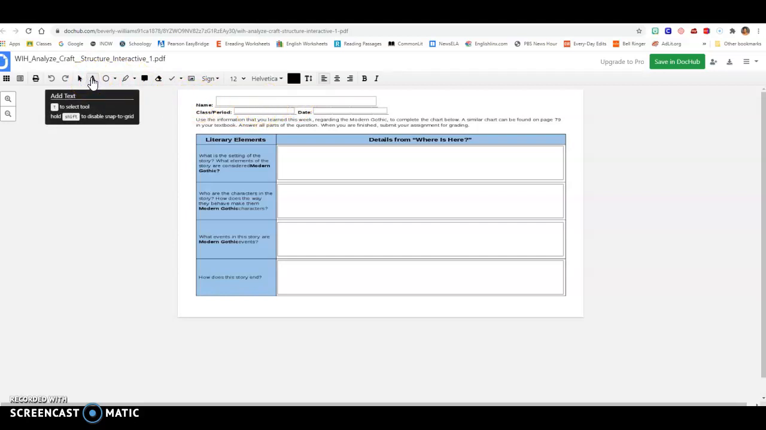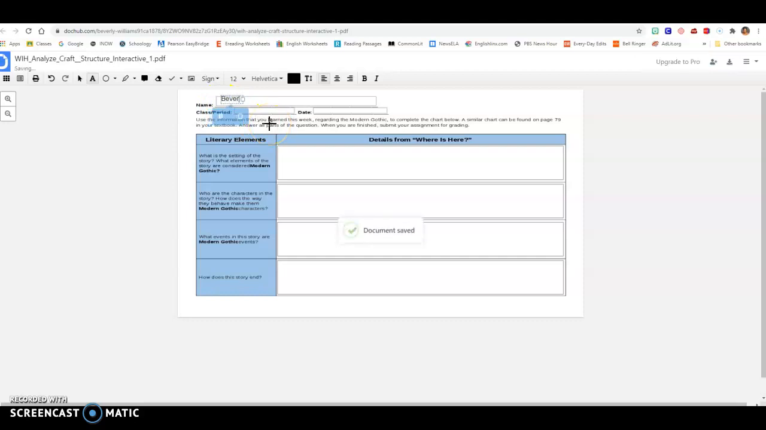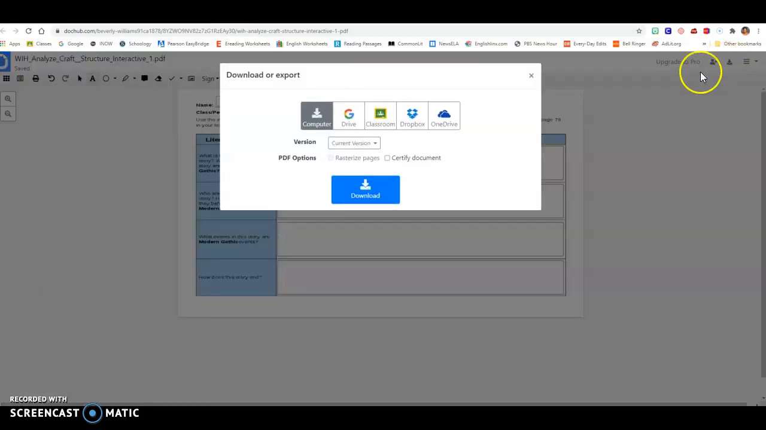You can go over here and you can click the alphabet tool, and it'll allow you to go ahead and start typing. Once you're done, go ahead and download your assignment to your computer. Click download.